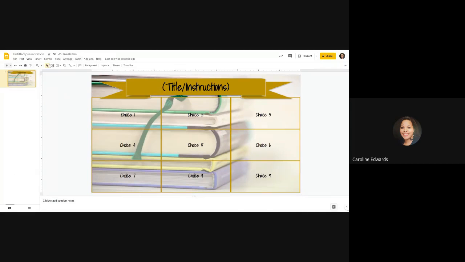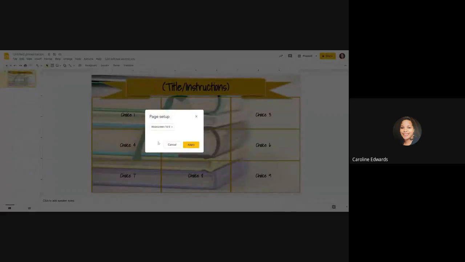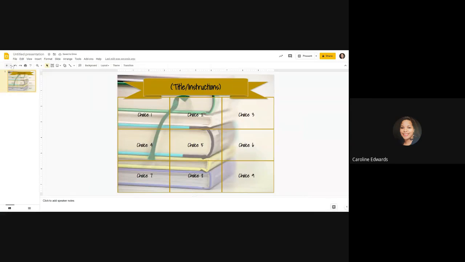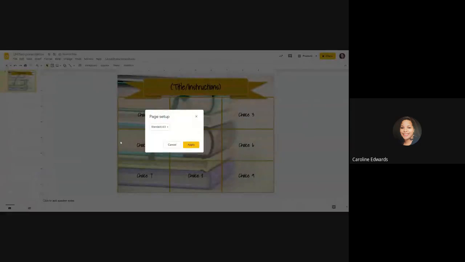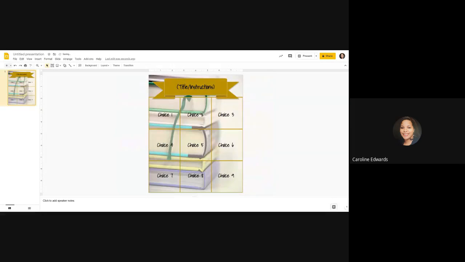Another thing that I want to make sure you know how to do is change what the page setting looks like. So sometimes we want our things to look like widescreen. Sometimes we want them to be standard. You can change the size of your page to make it what you want it to be. I can make it an 8 by 10 if that's what I want, and then it makes my template change to what I want it to.